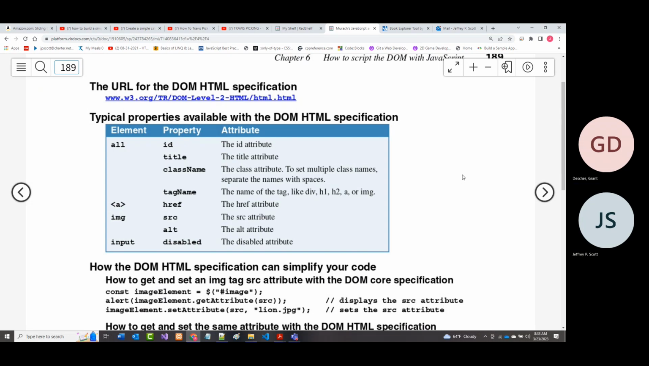Okay. First of all, notice, again, if you go out to the W3C link that's shown at the top of the page here, you can find the entire DOM HTML specification. I will tell you, this isn't funny. I don't think it's meant to be funny. It's a really dry read. Reading anything by the W3C, which is the World Wide Web Consortium, it's kind of boring. But there's some really good stuff in there.